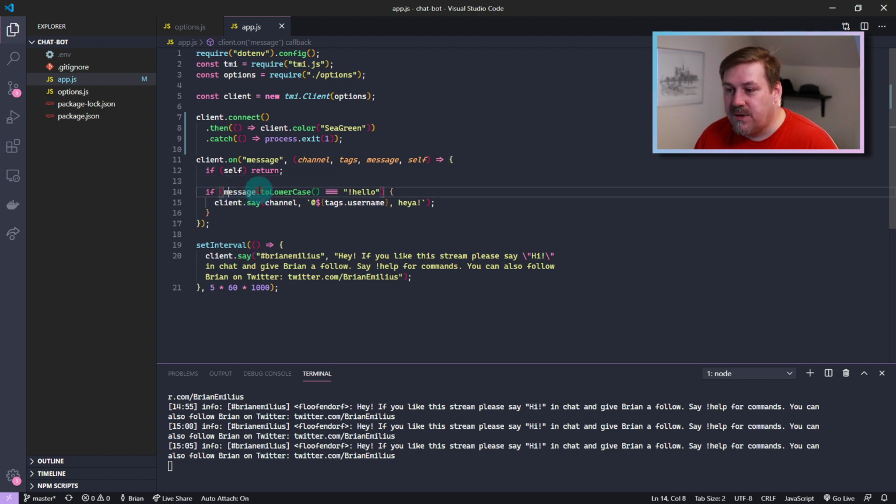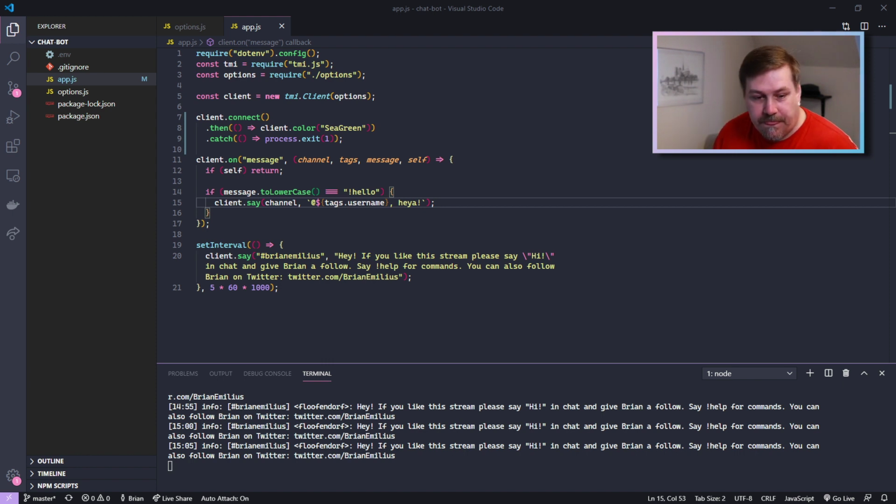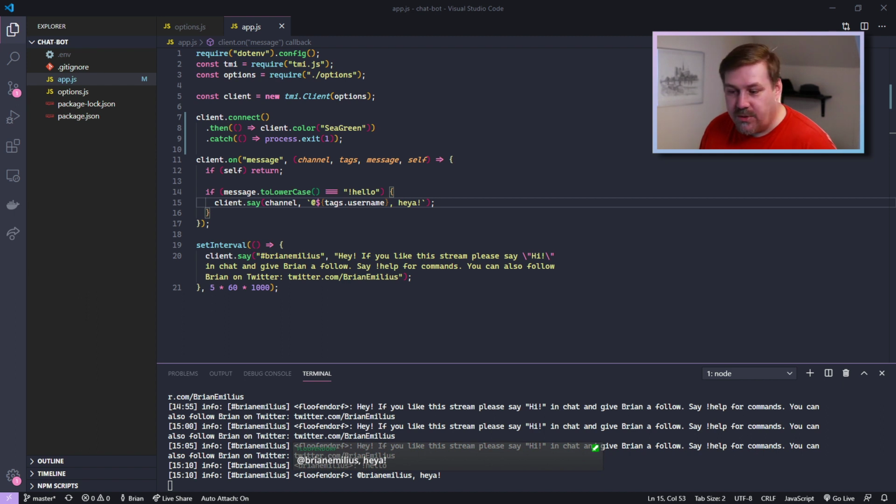And then we can just check if the message to lowercase equals hello with an exclamation at the front, then we want the bot to say in the channel. And this is where we use tags, this user state object. It has, among other things, the username. So we can just say at username hey. So when we go into chat and we say hello. Oh, I'm not connected. There we go. Then the bot replies hello, or just hi, with the username and an at in front of it. And that's what gets us this thing that we can see in the debug console down here. I said hello, and then Floofendorf replied right away.